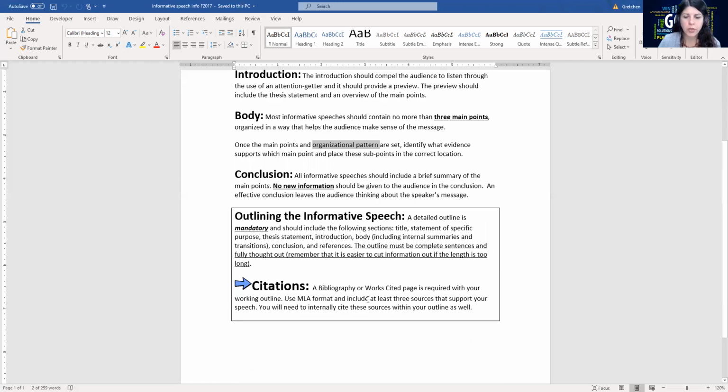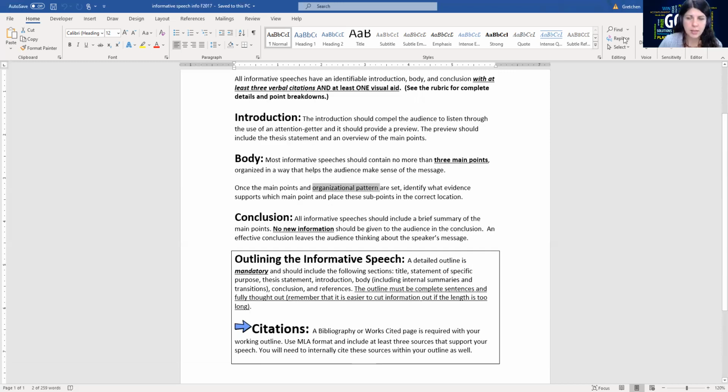A bibliography and works cited page, or works cited page, is required with your working outline. Use MLA format and include at least 3 sources that support your speech. You'll need to internally cite these sources within your outline as well. And again, you'll need to include a visual aid. So that's the details. Again, this is all accessible to you through Google Docs, but I want to show you a couple other documents that are in that folder that you might see if you're in there.